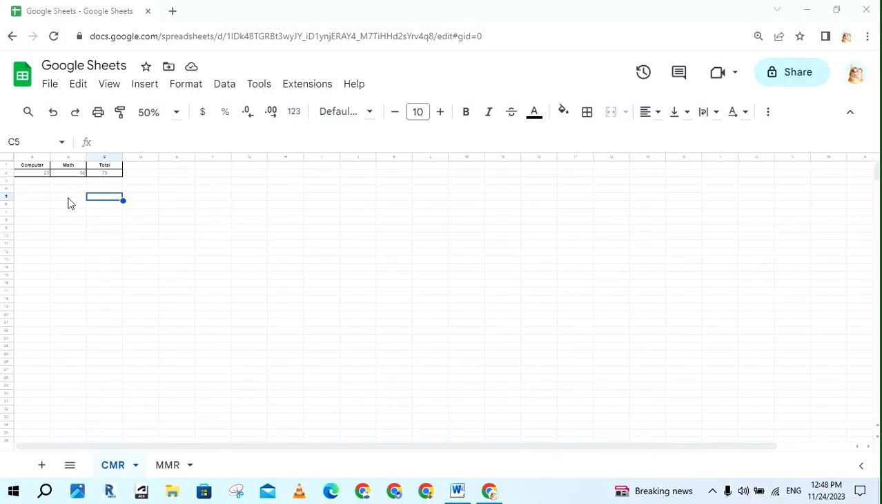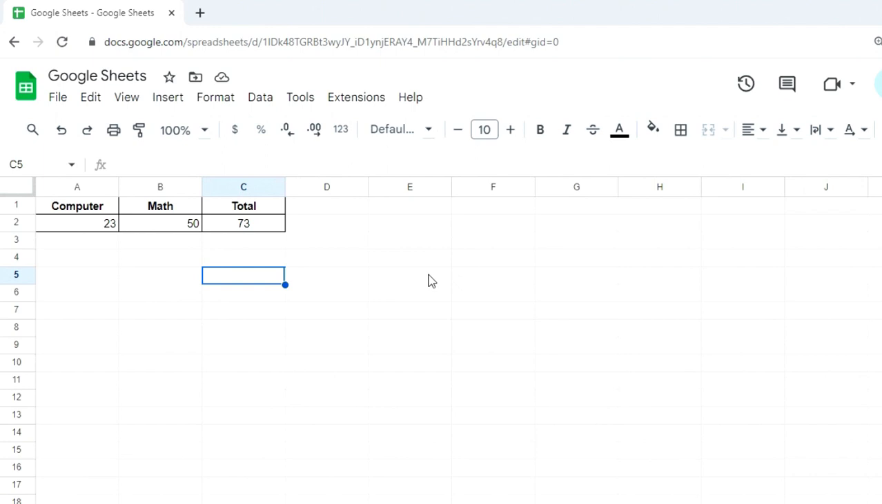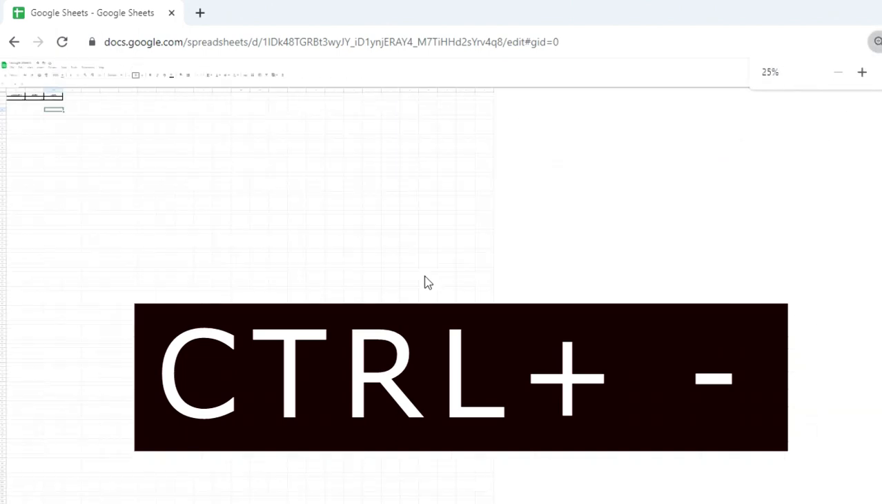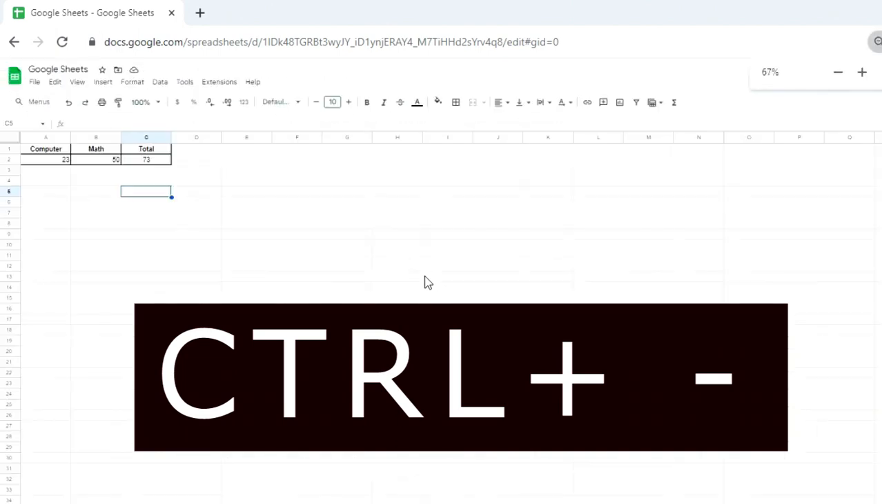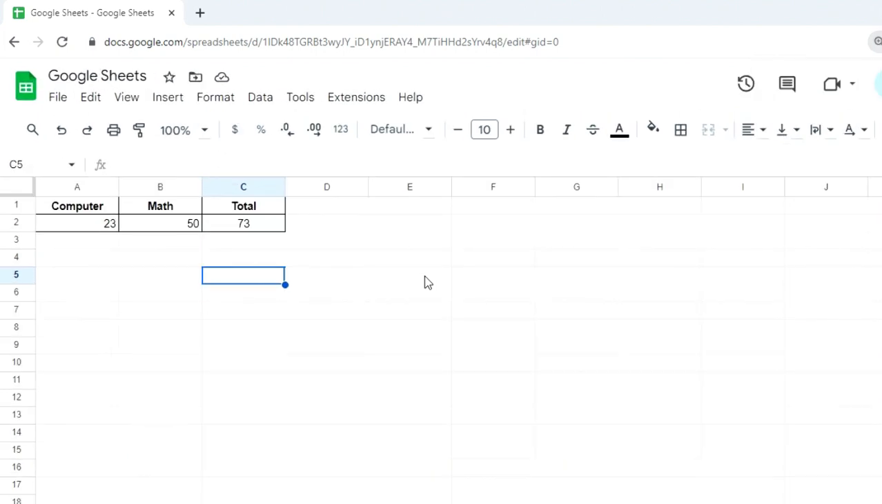Step 7. If you want to zoom in Google Sheet, you can click on this button and choose the size you want to show. Normally it shows 100%. One more way, you can use the shortcut keys. Control plus minus key is zoom out, and Control plus plus key is zoom in. Okay, with this, the step is finished.